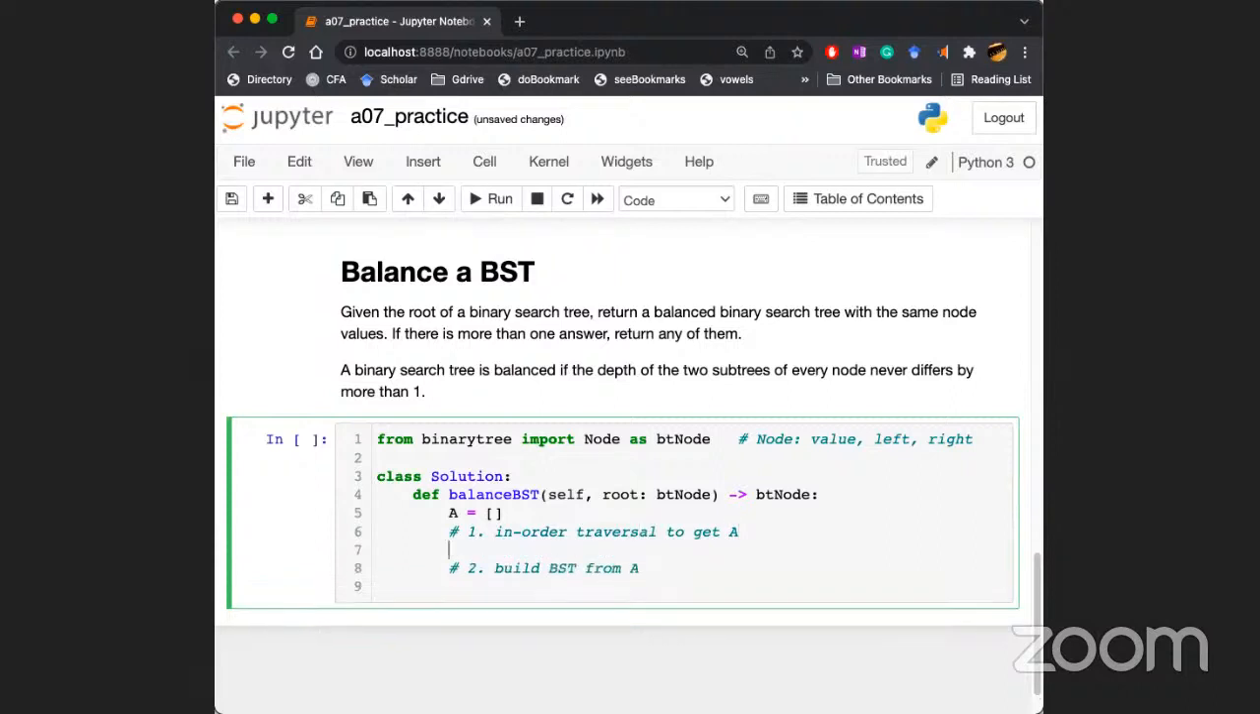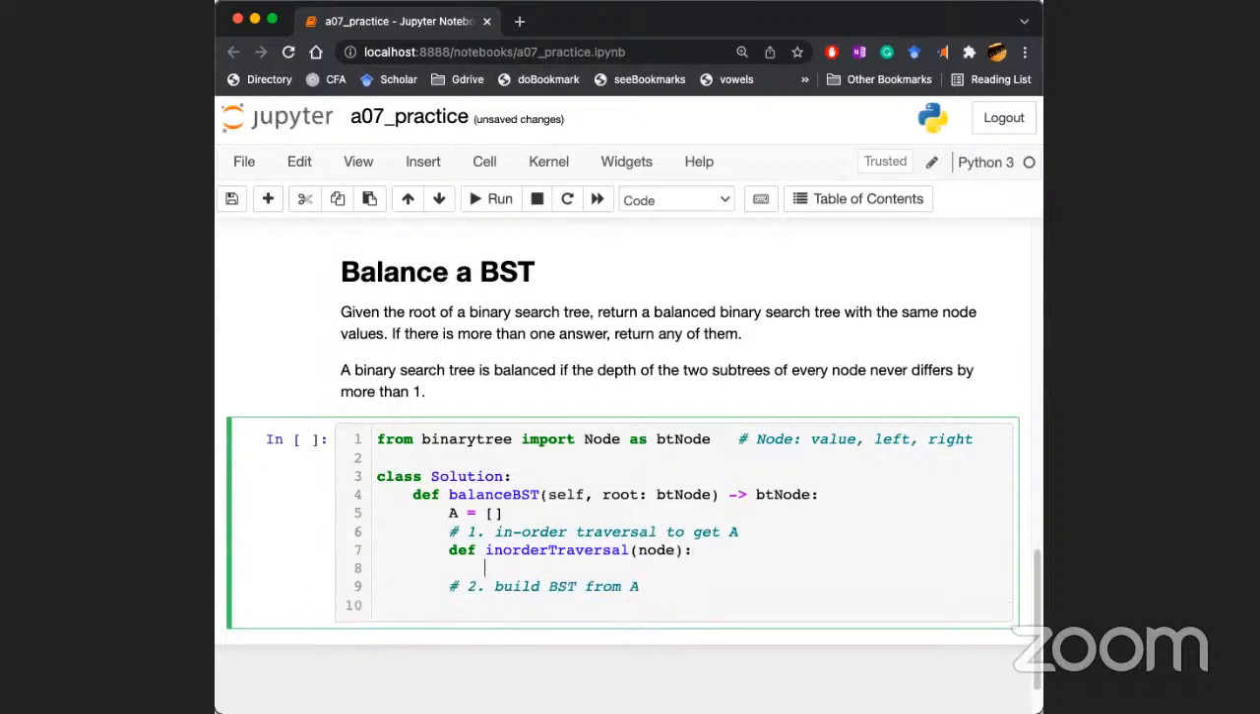So let's do the Inorder Traversal. I think this is a very simple function. Define Inorder Traversal. And what am I given? I am given a node. And that's it. I'm using a global variable, this A. You can also pass the A inside this, but anyways, I'm keeping it like this.